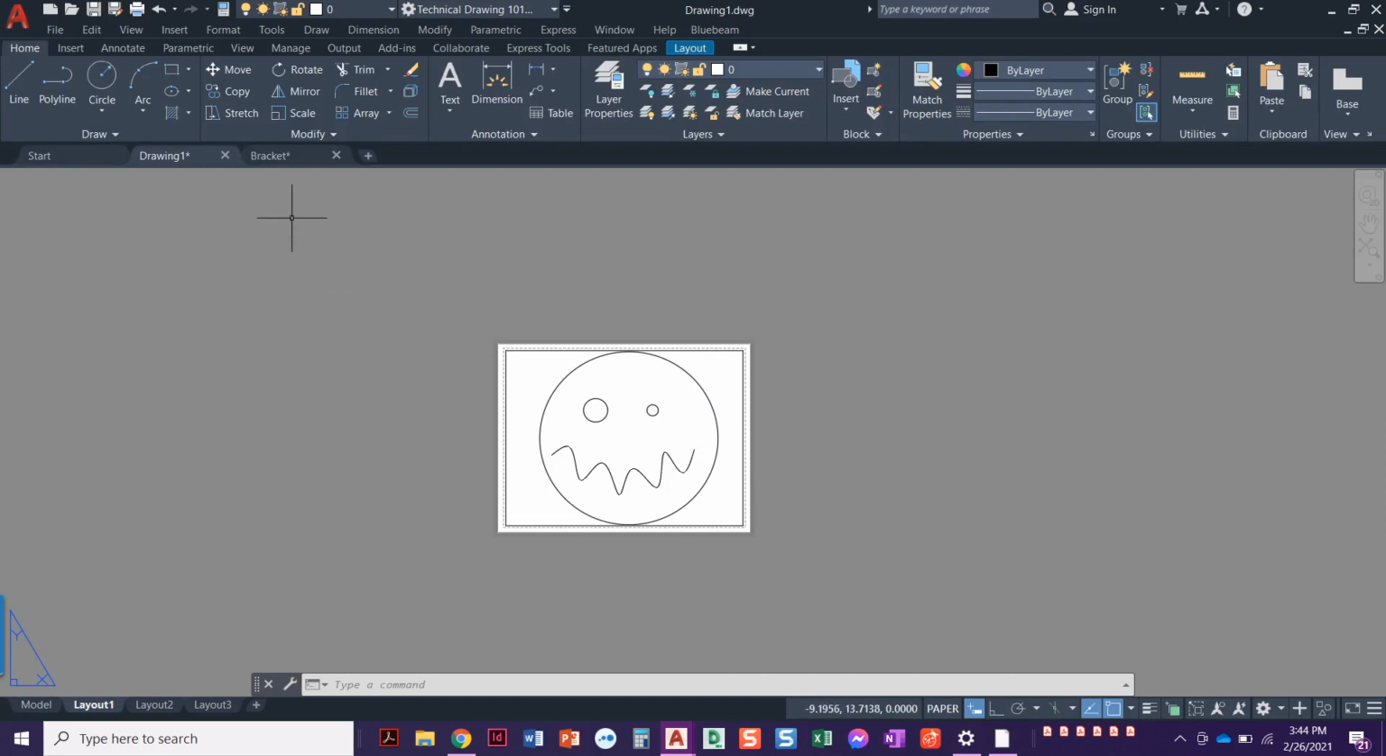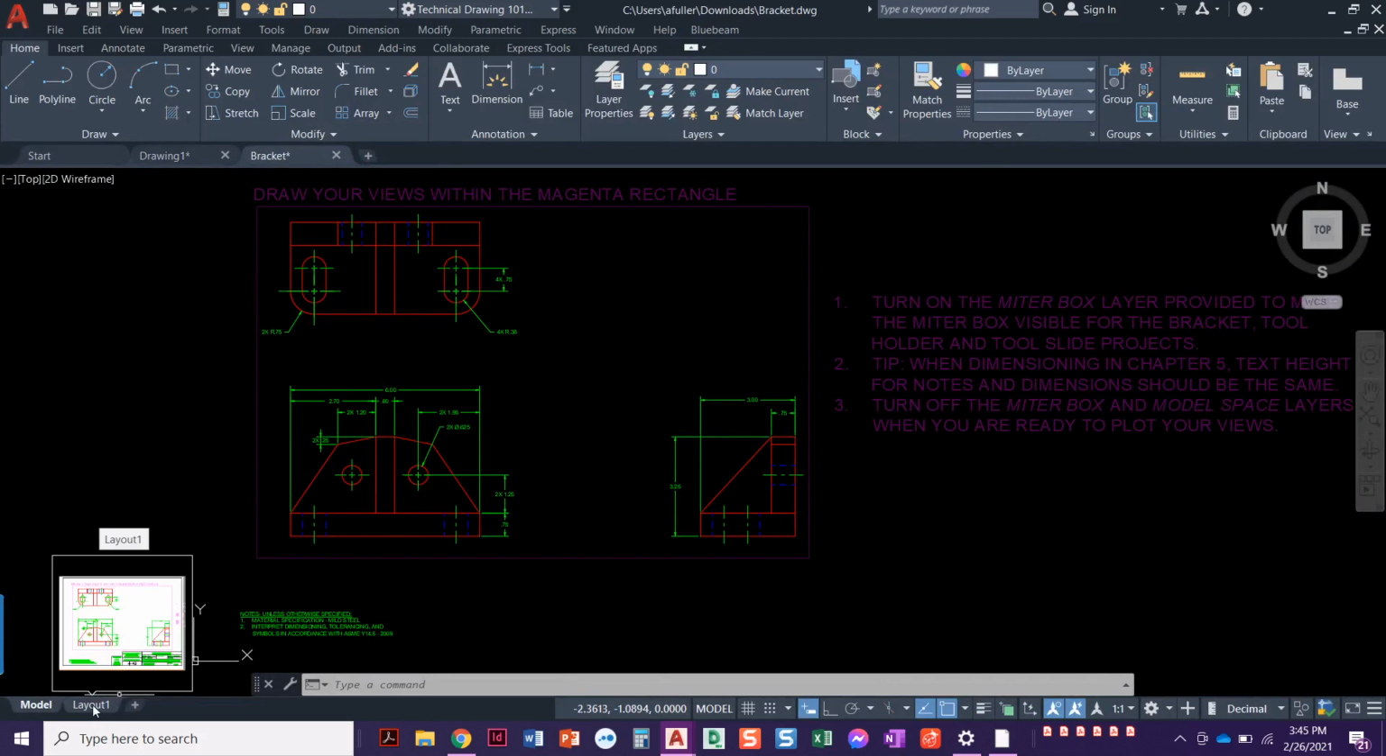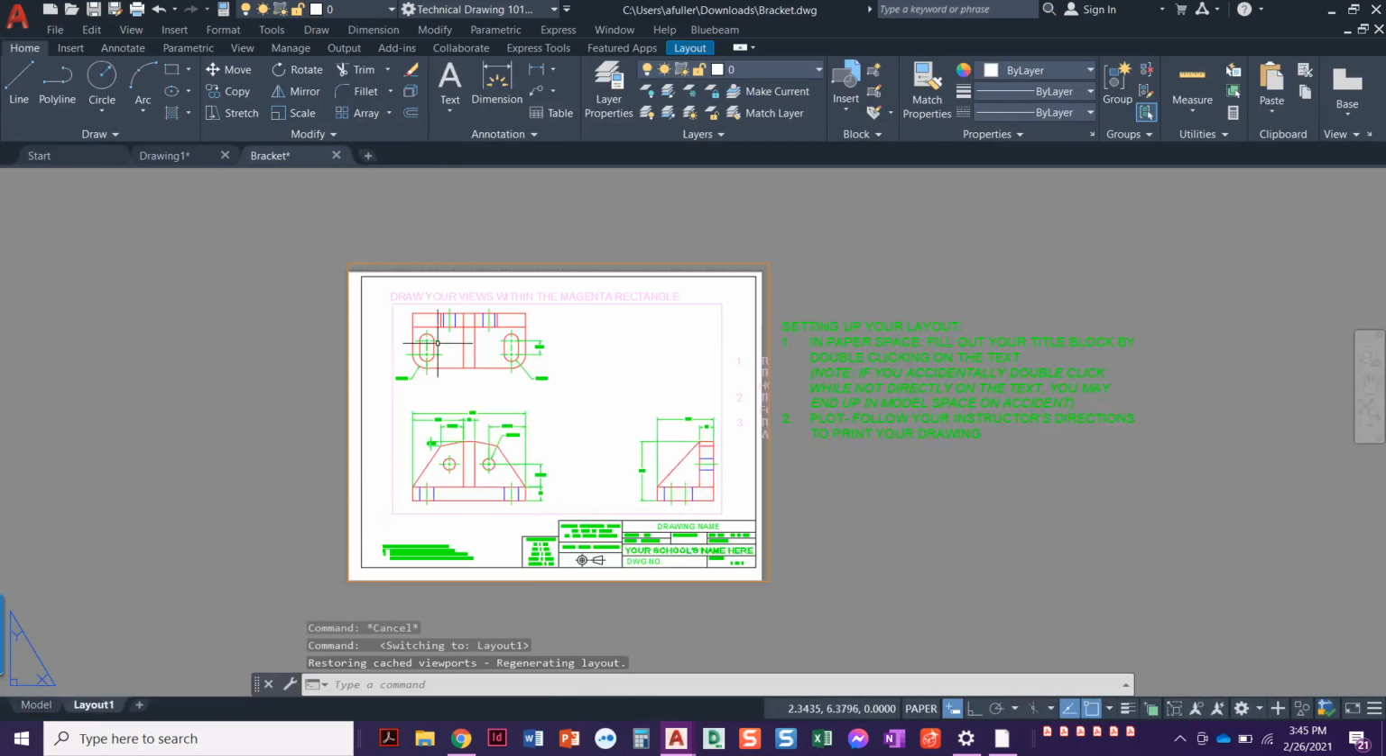So I want to show you what's going to happen here. We're going to go back to the bracket. Now that we know enough, we've got the basics down, right? We had you guys draw within this magenta rectangle because we kind of had it measured out already. You didn't realize that, or maybe you did. If you click over here now on layout, you see that magenta rectangle. We had this centered. So if you kept everything inside the magenta rectangle, everything is going to turn out. It'll show up on your page just right.